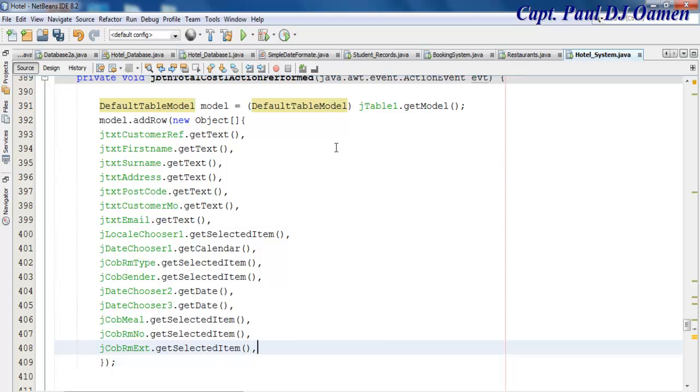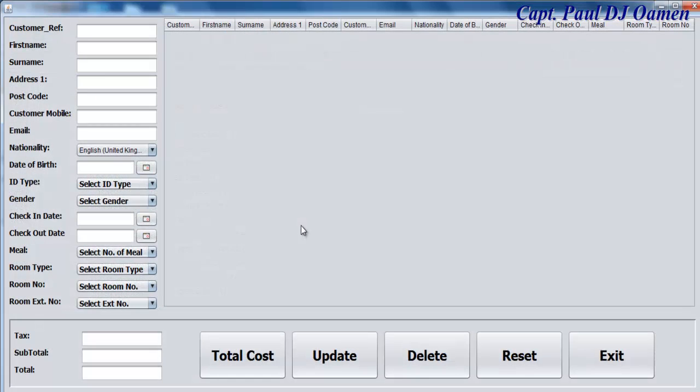But just before we continue with the proper calculation for the total, let me run this and you'll see how it looks. Run, and we enter some data in here. So let's say that is the reference number, and let's enter a name there. That's my name, and address somewhere in London.